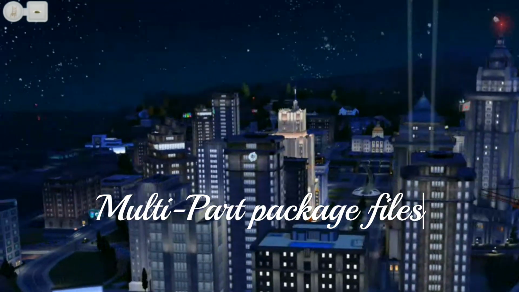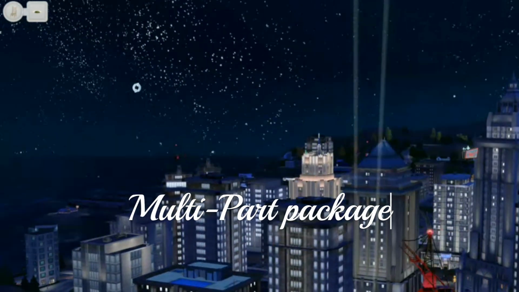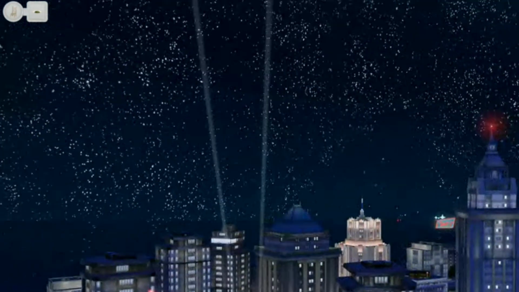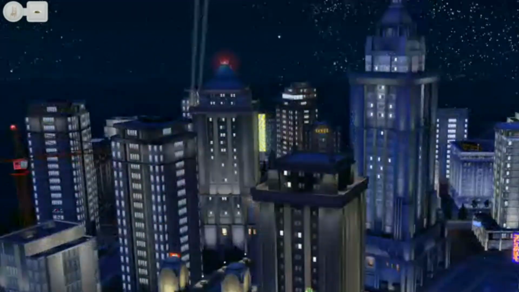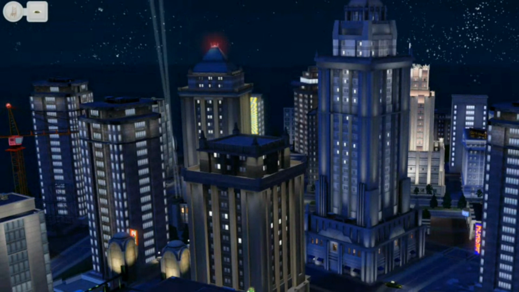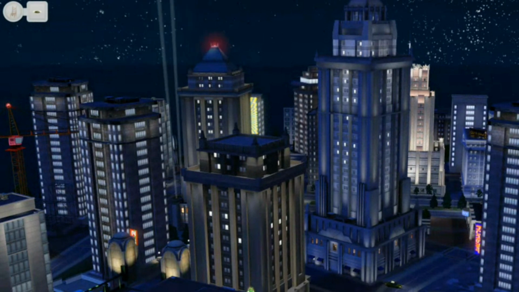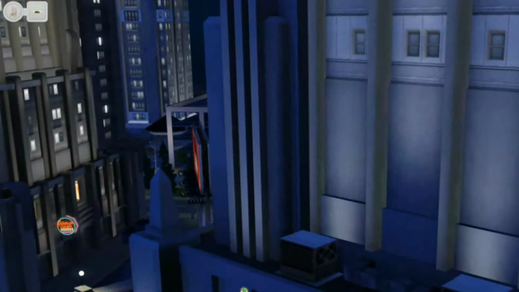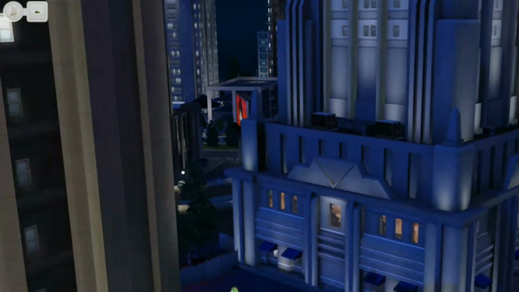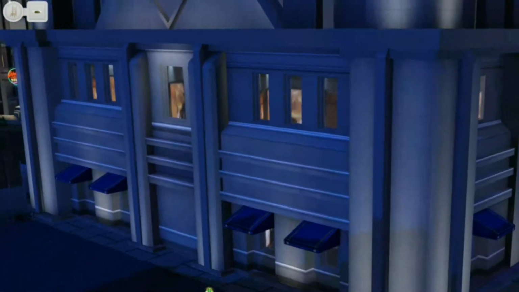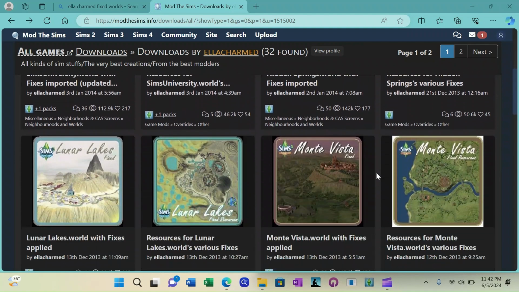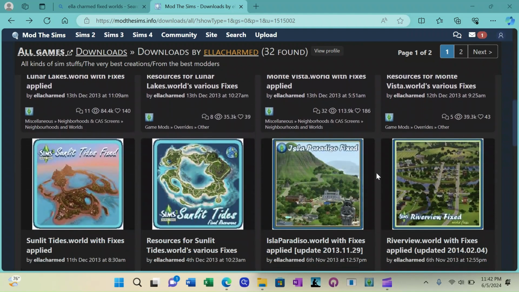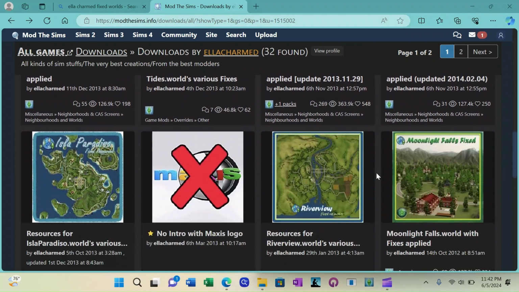Multi-part package files. This one is a little more complicated at first glance, but very easy once you understand the process. Multi-part package files are large files like worlds. Files that are so large they cannot be downloaded all at once. They have to be downloaded in parts and then reassembled. To show you how to do this, I'm going to show you how to download and install Ella Charm's Fixed Worlds. We will replace Sunset Valley with the modded fixed version.